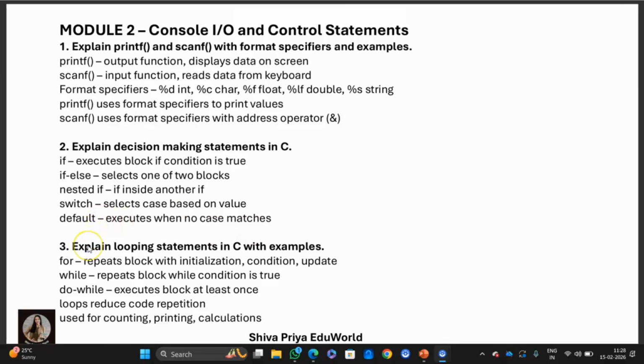Clear? The next question is, if you want, you can go and check the video. I have uploaded a separate video for decision making statements in C. Go and check out that video. I have explained in detail with the syntax explanation, flowchart and everything. You can easily score 10 to 12 marks for that question. For sure you will get this question.